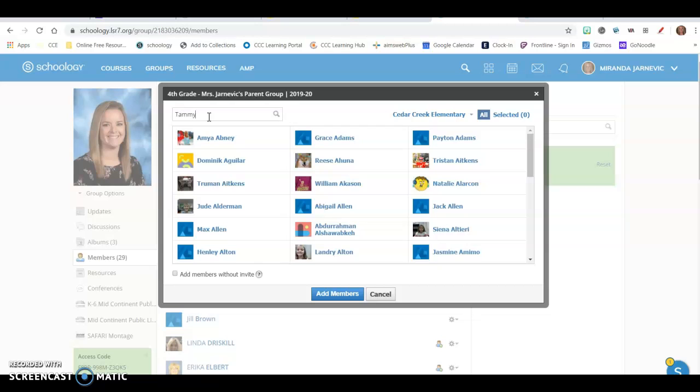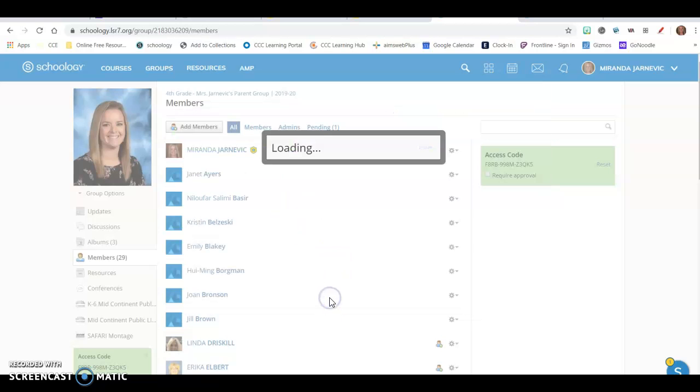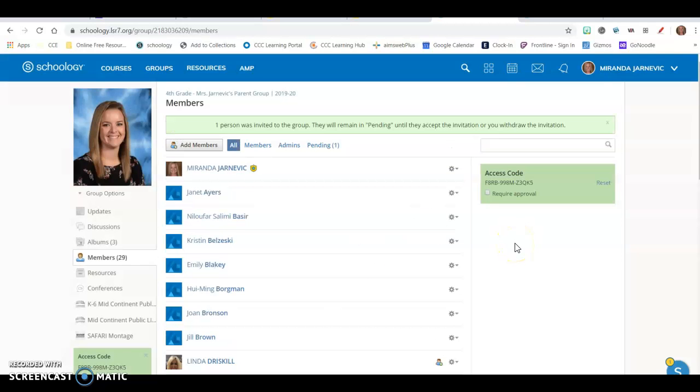Then type in the name of the person that you want to add. After you type part of their name, you have to hit enter. Click on the person, add. Wait. Okay. On Schoology, it has the people approve if they accept your invitation or not.